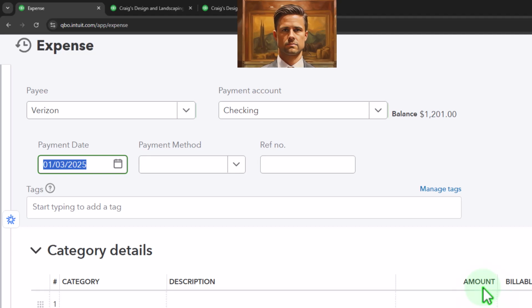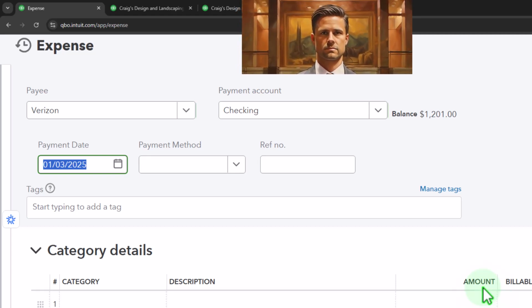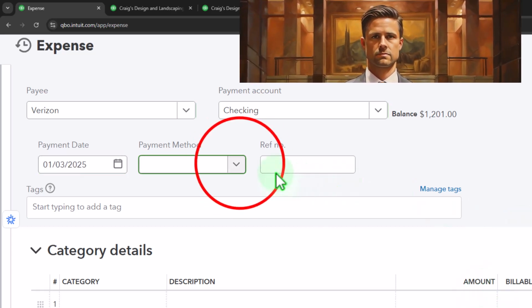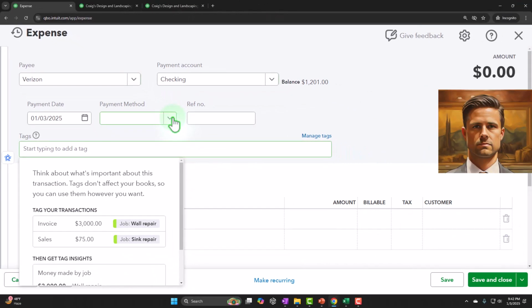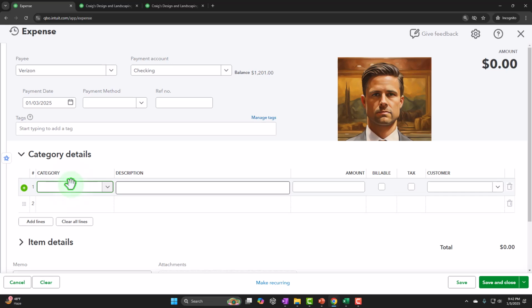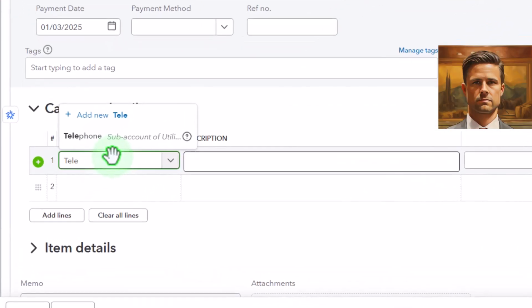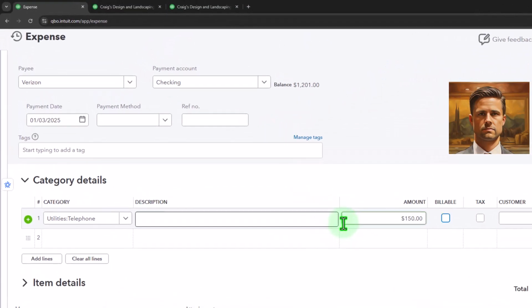And let's say that we do it as of 2025, and then we'll say, the method is, I'll just keep it blank on the method. I don't need one. And then I'm going to scroll down and say it's going to go into the telephone expense, boom. And let's just do our classic 150.